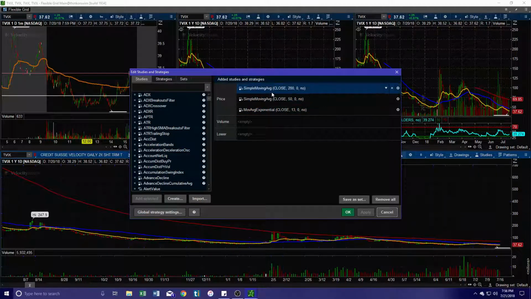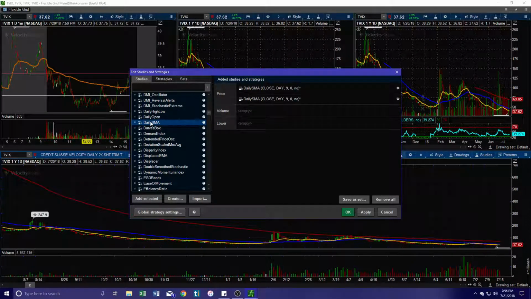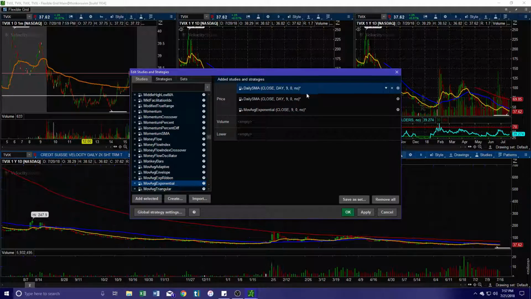What these are all moving averages. To delete, just click this little X button next to the gear sign. We're going to start all of this fresh. I'll come down to the daily simple moving average, and I'll click that once, and I'll click it twice. And then I also like to have an exponential moving average. And we're going to come down to moving average exponential right here. Double click that. And then we're going to edit these moving averages.